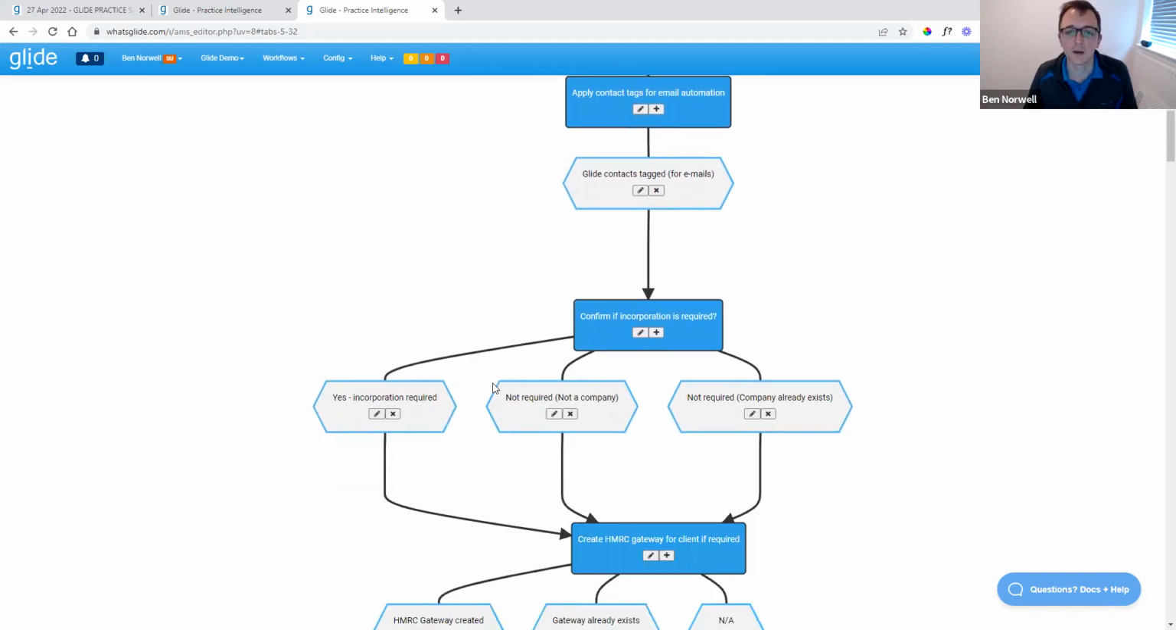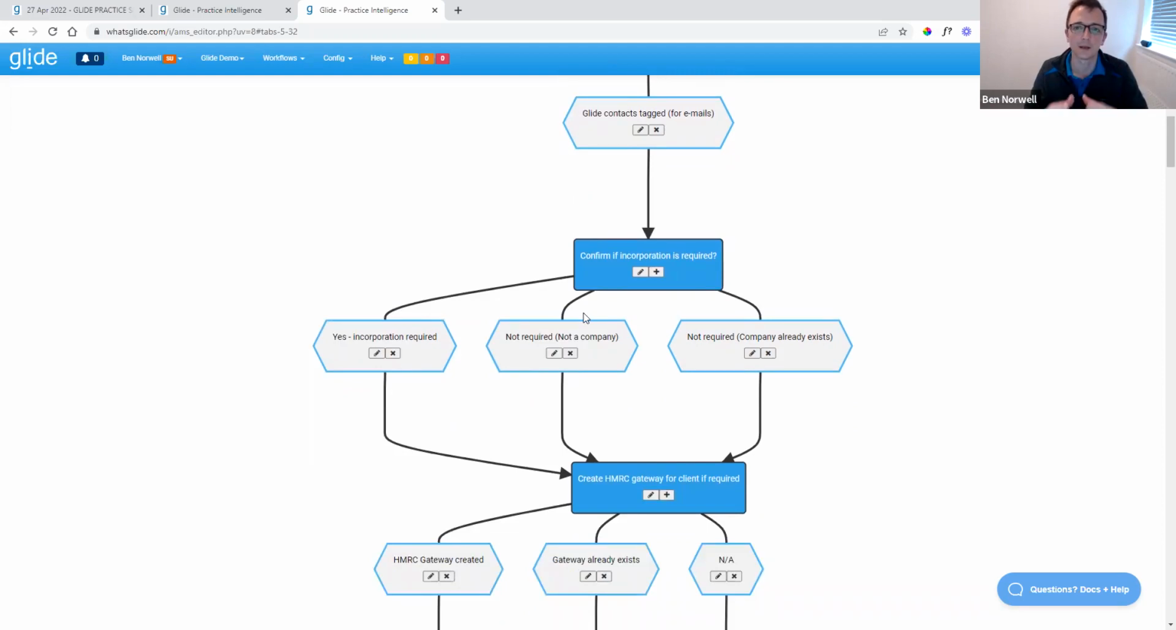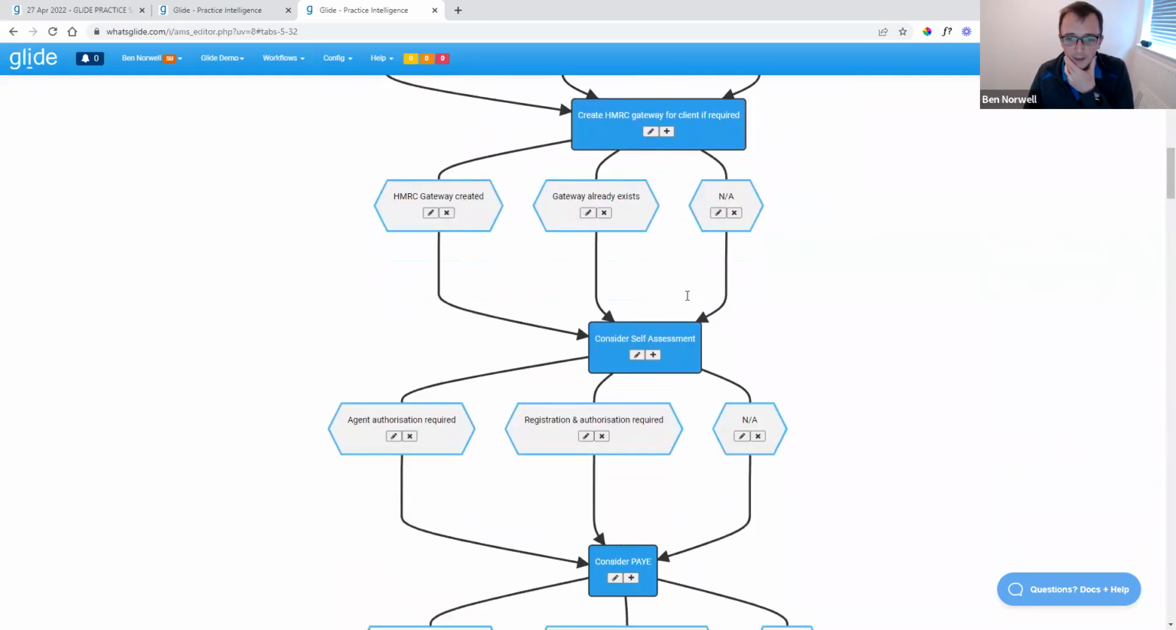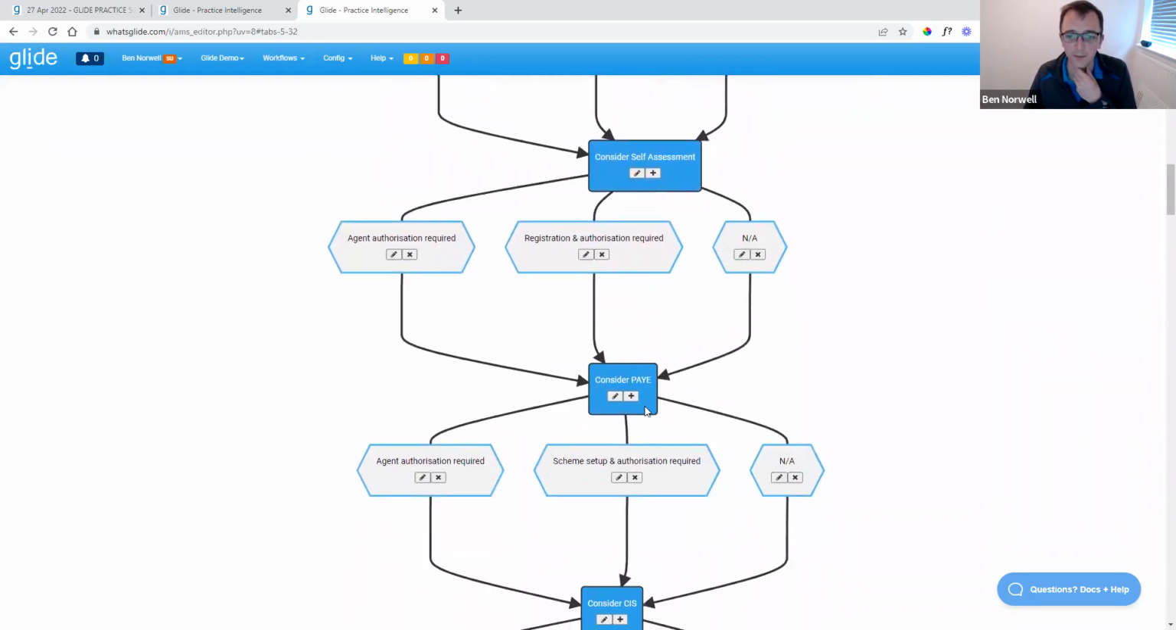Then we get in really to a series of questions. And this is the bit that is quite different to how this was before. It's about asking the person that's setting up this new client, what do we need to do here? So confirm if incorporation is required. And either yes, we need to incorporate a client, not required, this isn't a company, or not required, the company already exists. Now, you'll see this pattern repeated. We've got gateway, we've got self-assessment, PAYE, everything. And of course, some of these will be not applicable, especially for certain client types.